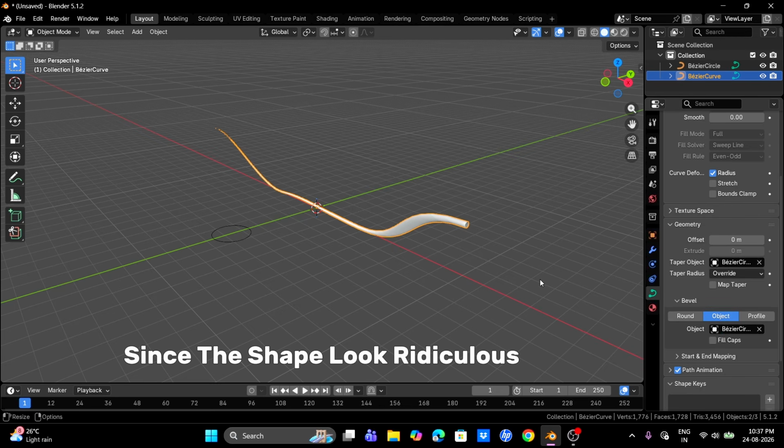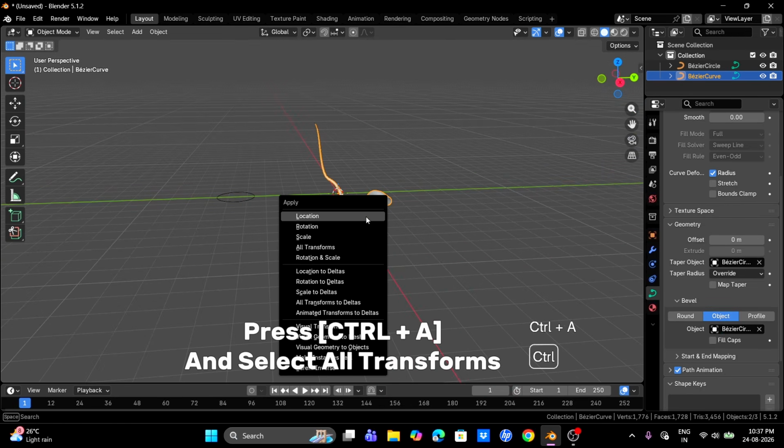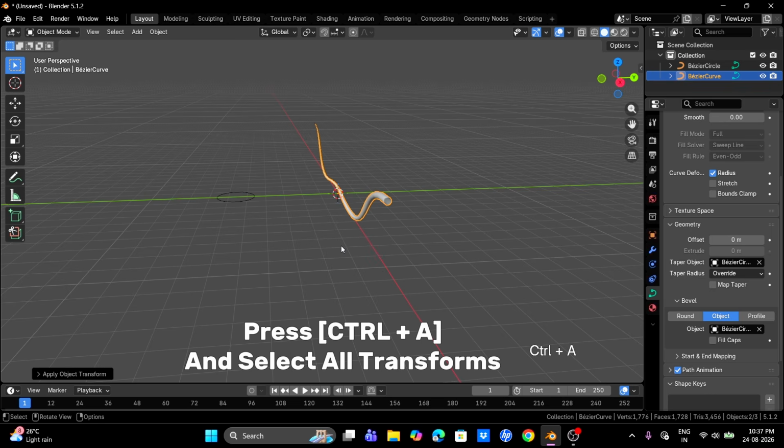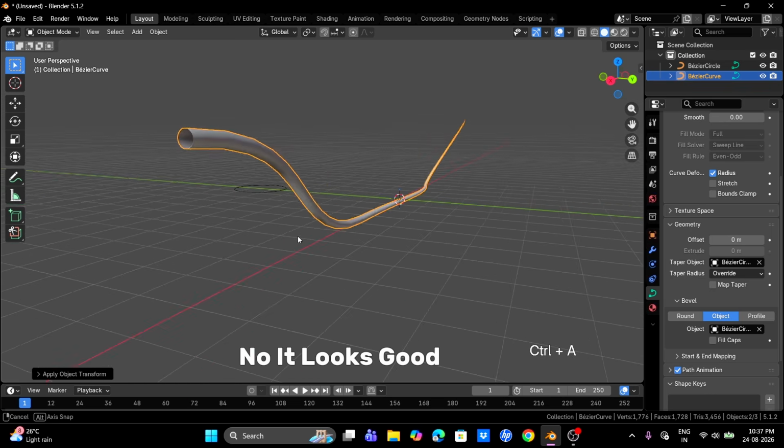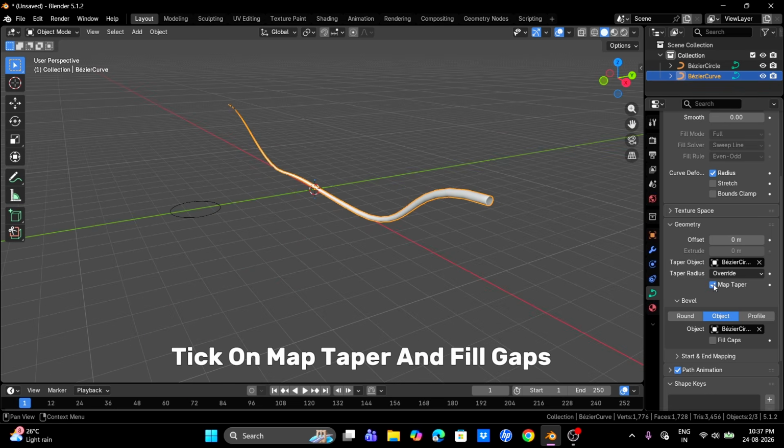Since the shape looked ridiculous, press Ctrl+A and select All Transforms. Now it looks good. Tick on Map Taper and Fill Gaps.